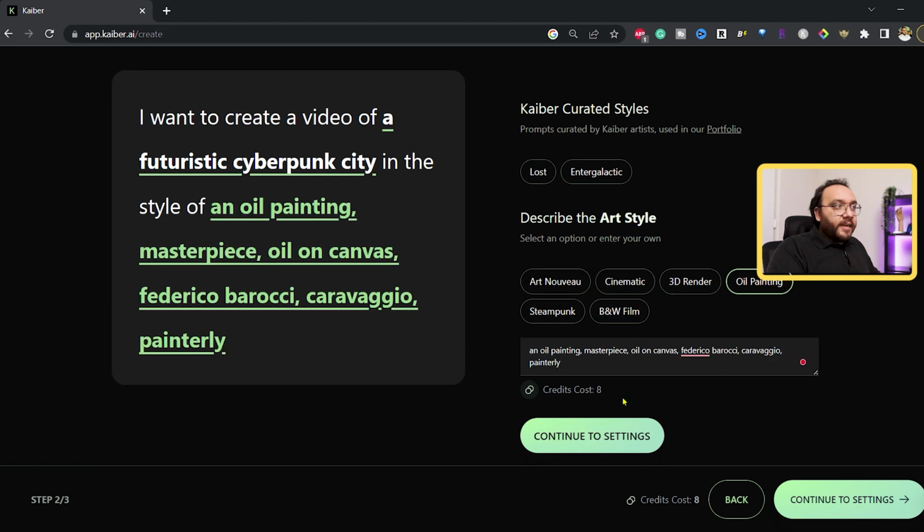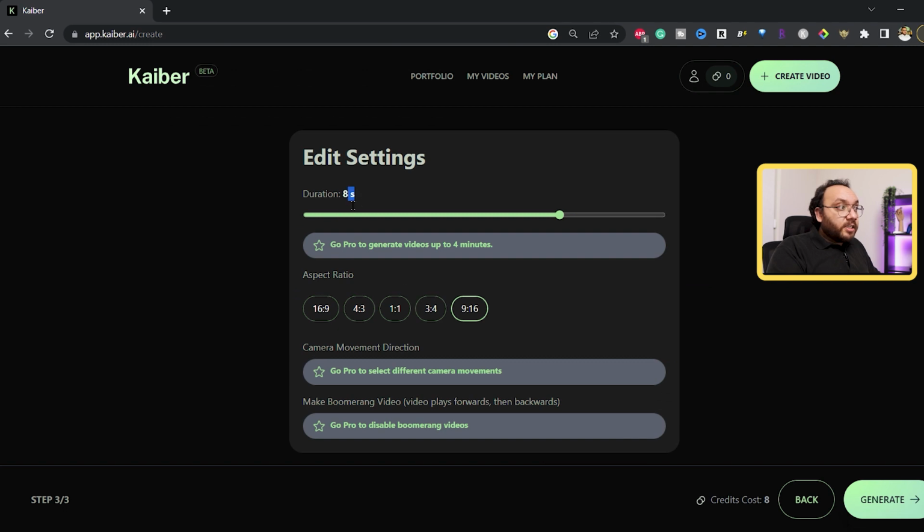As of now, this says 8 credit costs. Let's continue to the settings. You can see that the duration is 8 seconds. You can reduce the output time and the credit costs will change. If you're doing it for the first time, I will recommend doing it for 3 seconds, just to see the output before you commit to a bigger video. That would be costly, of course. If you buy the pro version, you can generate up to 4 minutes of video.